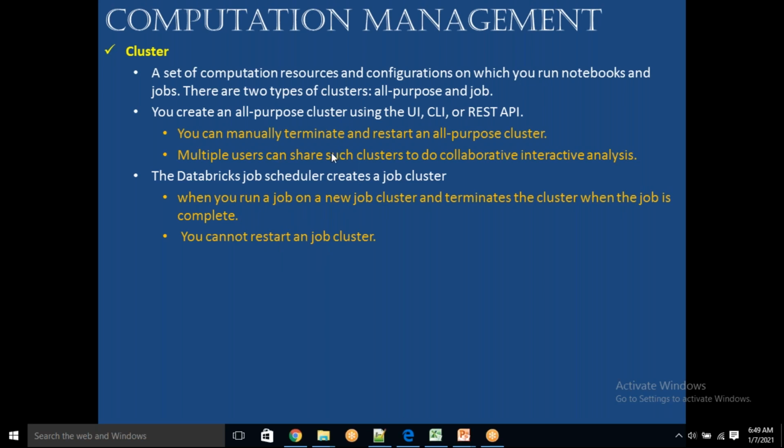In development, multiple developers are developing the code, so they want to test their code. They are going to execute all their code on a single all-purpose cluster, not a job cluster, because a job cluster you cannot create. How can we execute in the development environment?